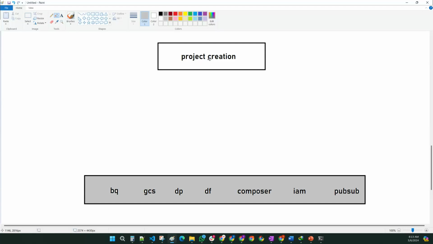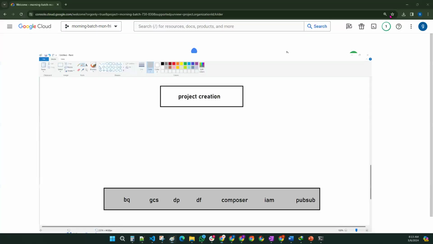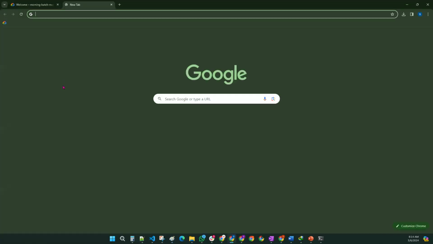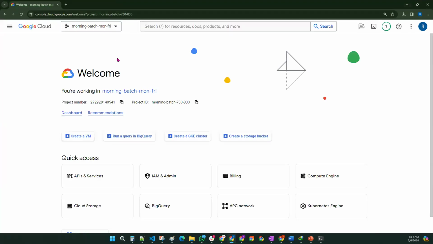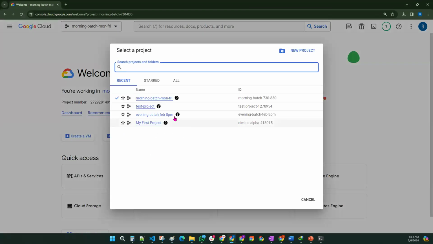Okay, so the very first activity as soon as you log into the Google Cloud account is that you either create a project or you select an existing project. Otherwise, you can't work. You can also see here, as soon as I mentioned console.cloud.google.com, by default, it actually selects a project. You can't unselect any project.